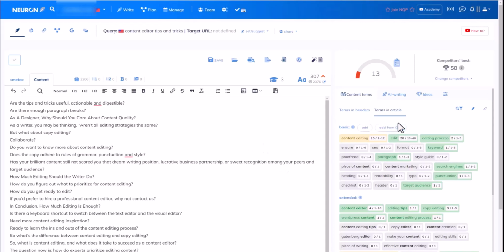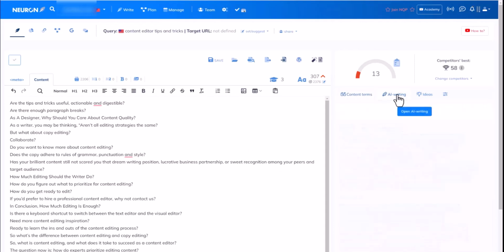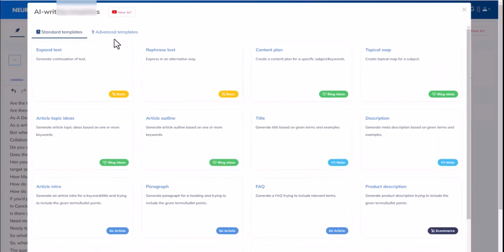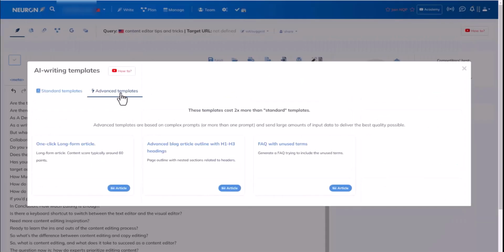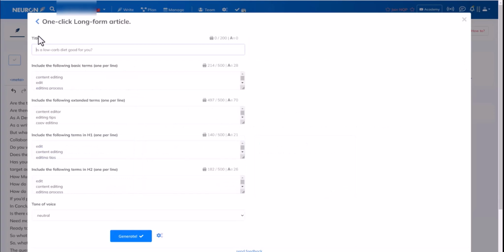So I really wanted to make this video because they recently added AI writing, the advanced templates. When we choose the advanced templates, there is a one-click long form article. We can choose it. We need to have a title for the article, and all these keywords are automatically added inside each of the boxes.